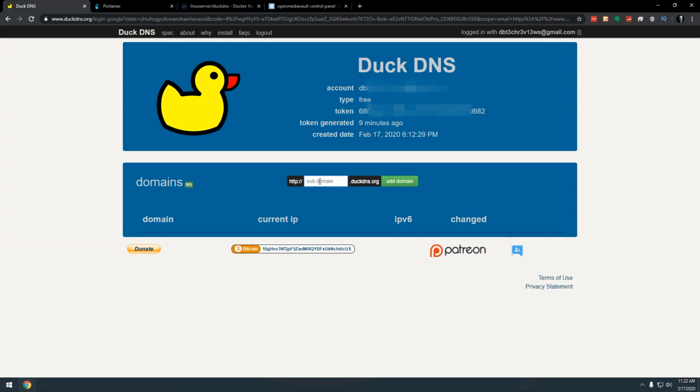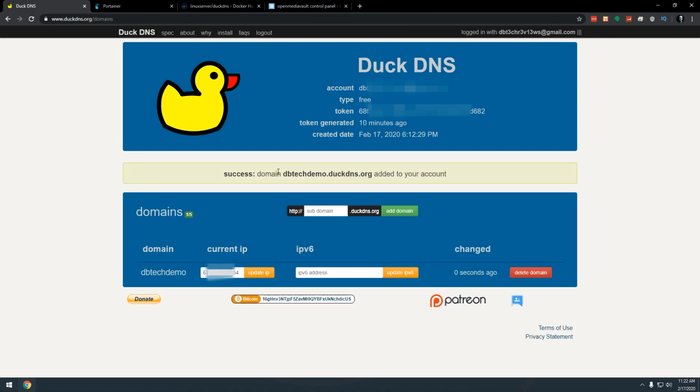So what I'll do is I'll just do a DB Tech demo, and I'm gonna click add domain. So here you can see that it says success, domain dbtechdemo.duckdns.org was added to your account. Below that, it's got our domain here. It's got our current IP address, which of course I'm gonna have most of it blanked out so you can't see that. And you can see when it was changed. And then over here at the far right, you can delete the domain if you ever wanted to.